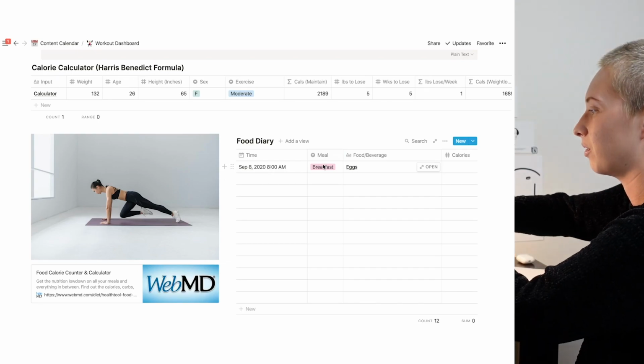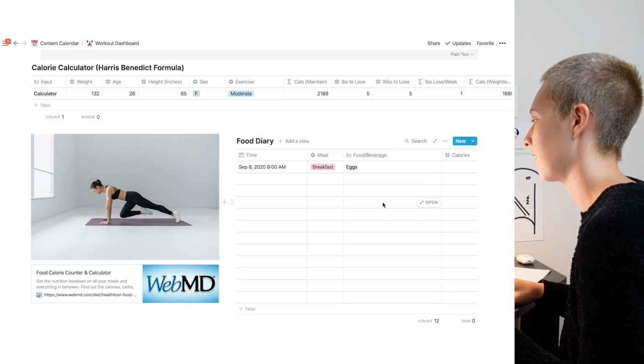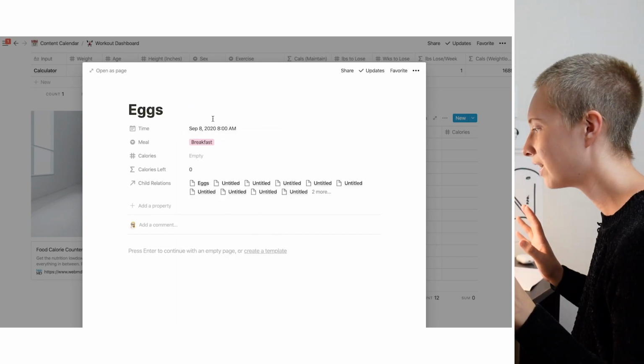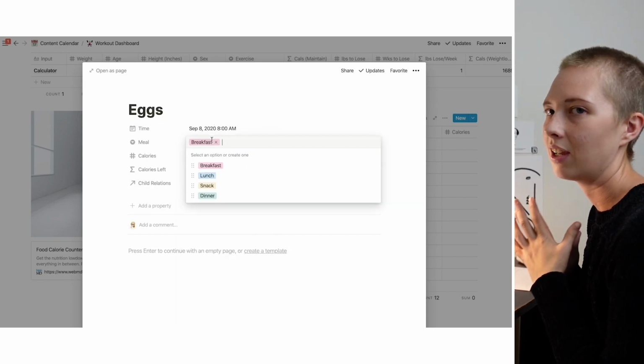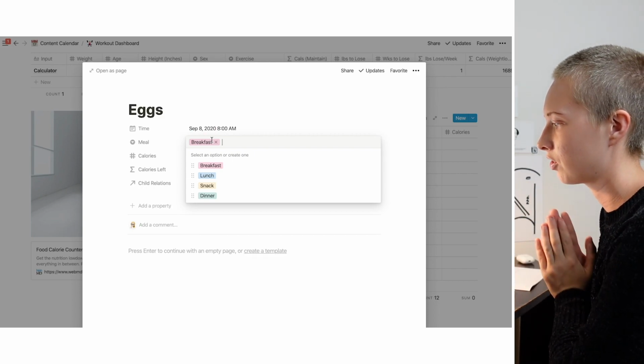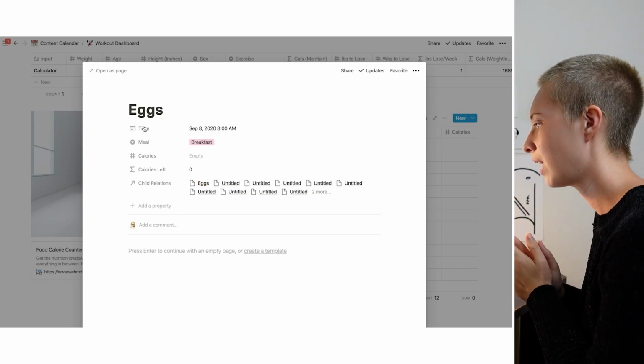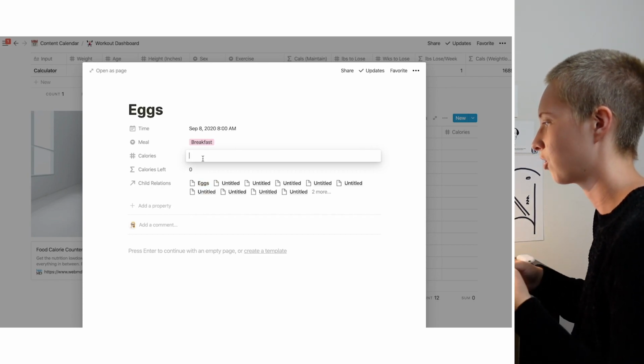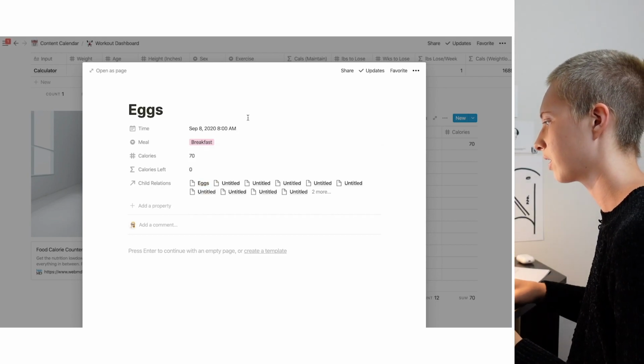Now we're going to connect to this food diary. We have the time of day. I thought it'd be nice to include that. A meal. And I have already set up breakfast, lunch, snack, and dinner. You can add more to that. And the number of calories for this entry. So eggs would probably be like 70 calories.